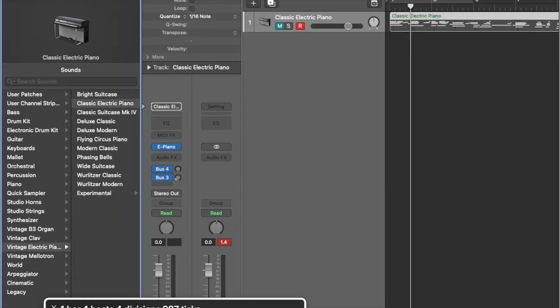So I'll press the letter Q. Quantize selected region cells events. Okay. And enter. 1 bar, 1 beat. And play. Oops. There we go.